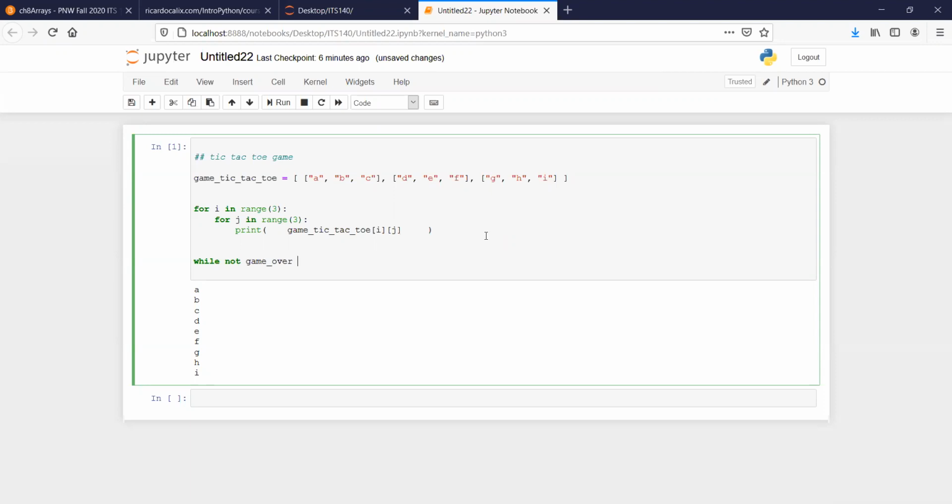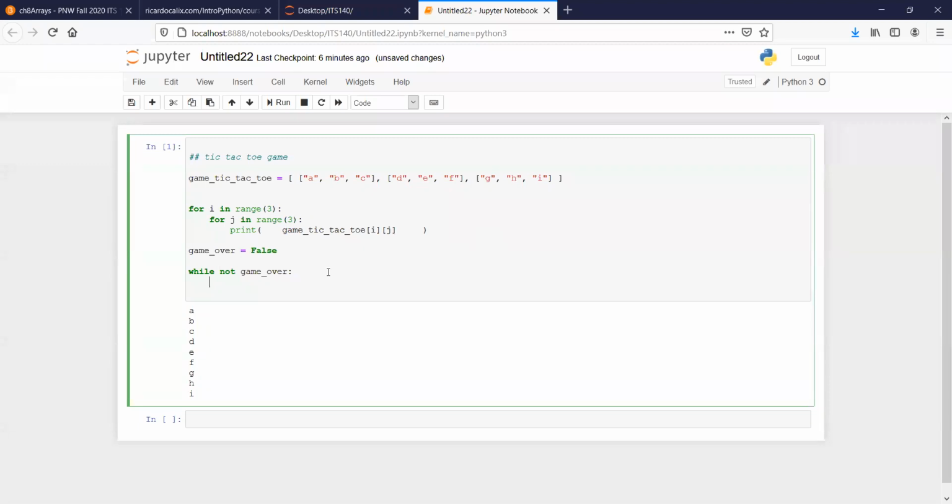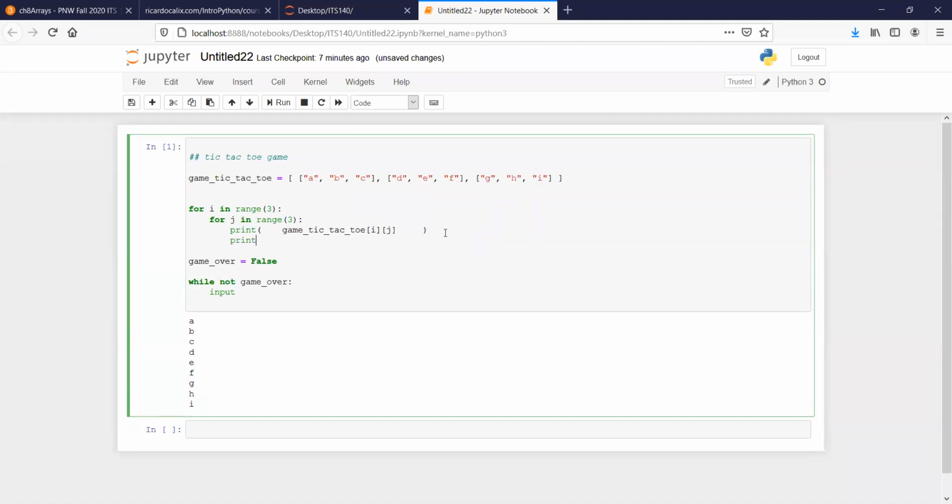Then maybe we'll need a variable for that. Usually it's called done, game done, or game over. I'm going to create a variable called game over equal to false for now, so the game's not over. Once we meet the ending criteria, we'll change that. So what do we need? We're going to start playing the game, and we need to change the shape of this board to look a little bit better. Instead of printing like that, we will need to do a print, and in Python you would use something like dot format, I think.